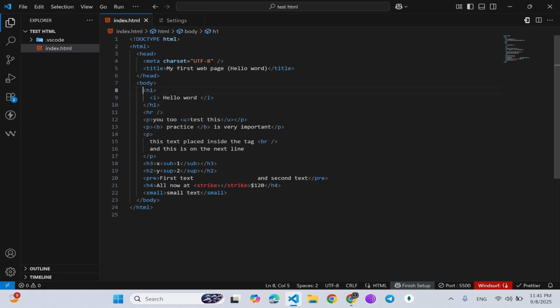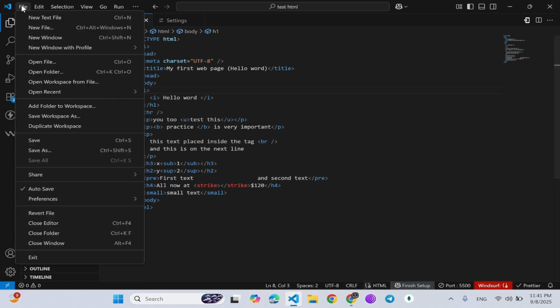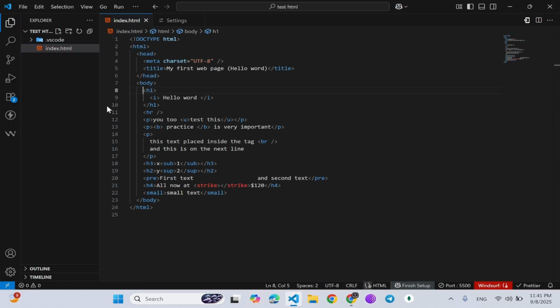Let's try it again so you can understand it better. I'll make the code messy on purpose. And then with just pressing Ctrl S, it gets formatted automatically.